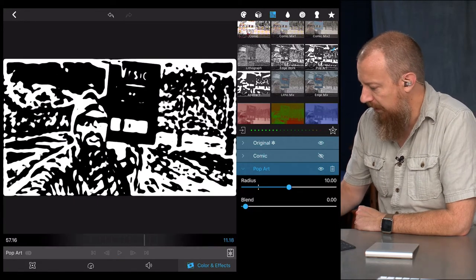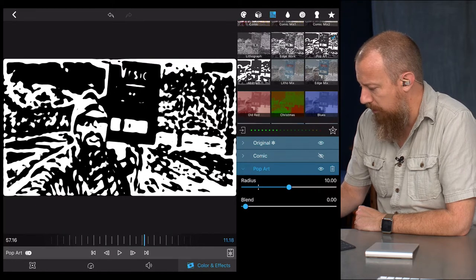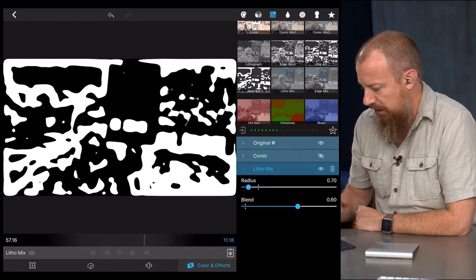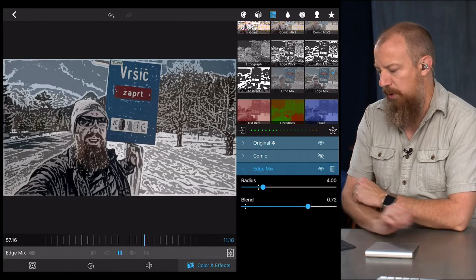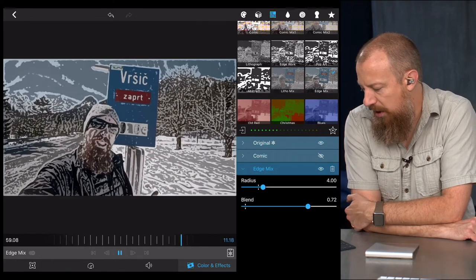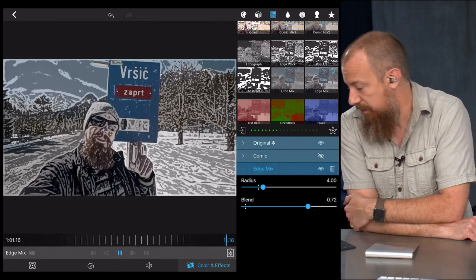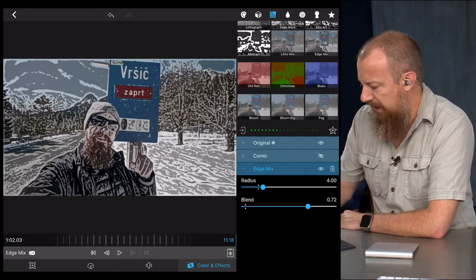All right. The abstract litho mix. Oh, there's more. So abstract, super abstract, litho mix, blending in with something underneath, edge mix, blending in with something underneath. So that's just bringing more blend in. So again, that is just the same filter effect, getting a bunch of different presets. All right. And then we get into weird color things.